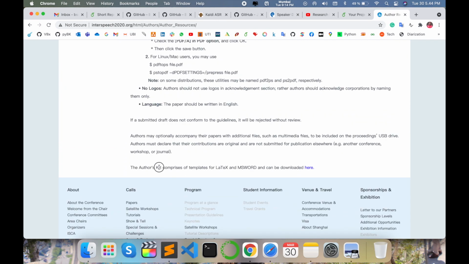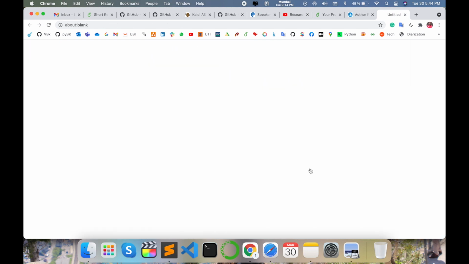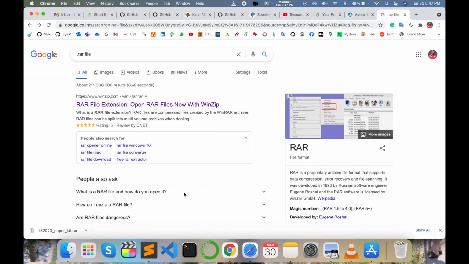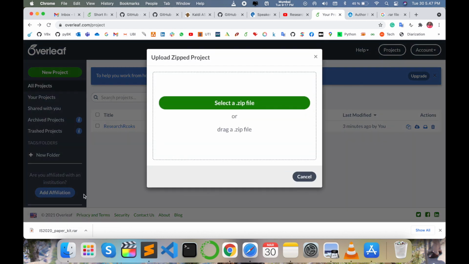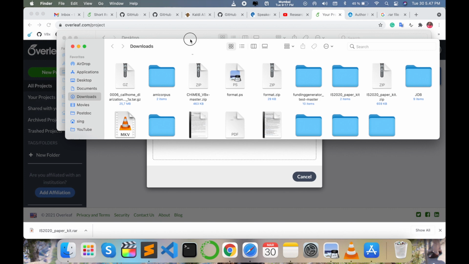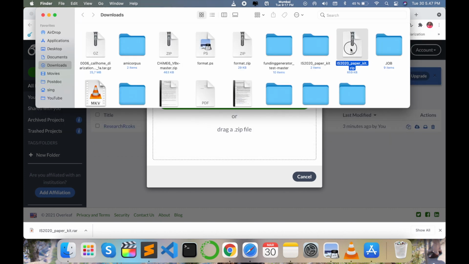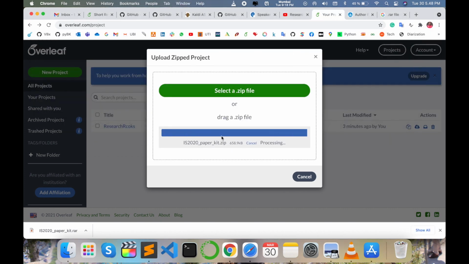So here the paper template is available in LaTeX and Word format. So simply I download it here. So here is the downloaded file. So I enter my Overleaf account, new project, and upload here. So simply drag and drop the downloaded template here, simply drag and drop.